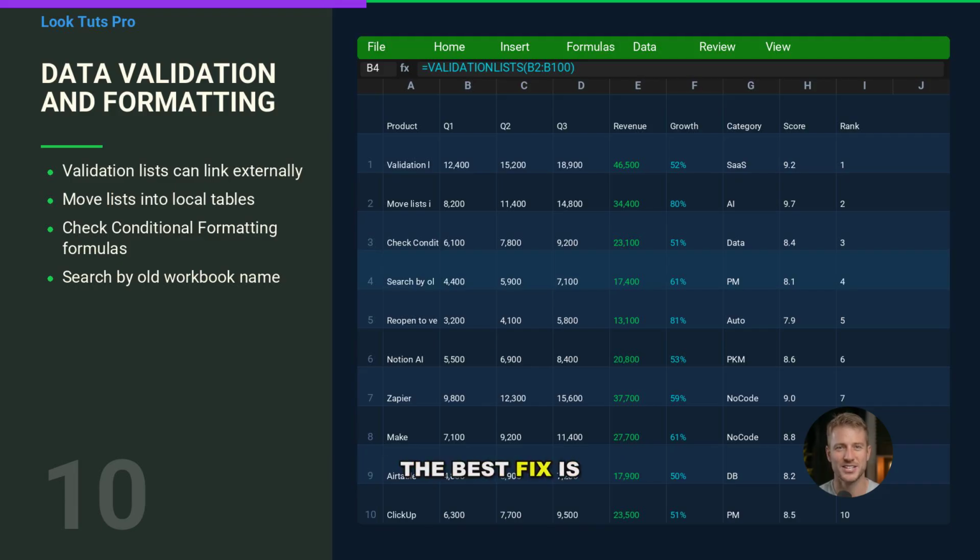Often the best fix is to copy the list into a local table, then point validation to that table. This improves reliability and reduces dependency on other files. Also check conditional formatting rules, because formulas there can reference external workbooks too. These rules are easy to forget because they don't show up in normal formula searches.